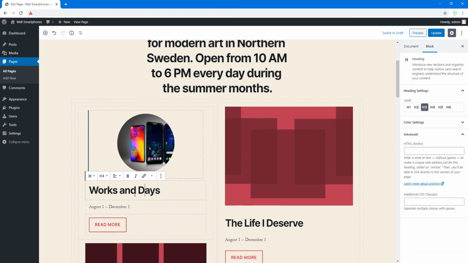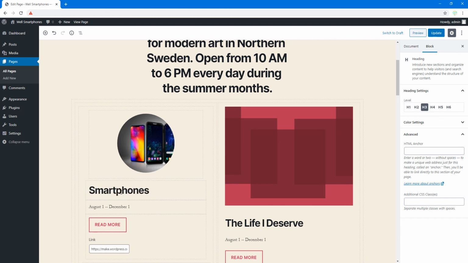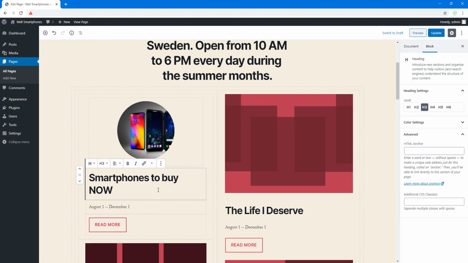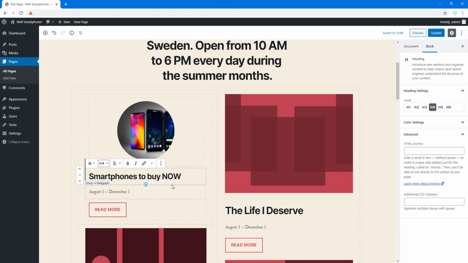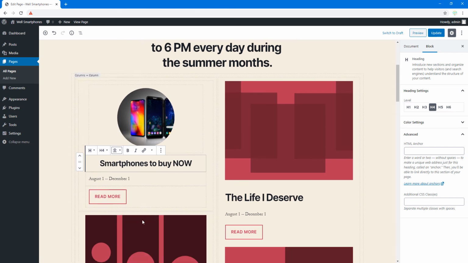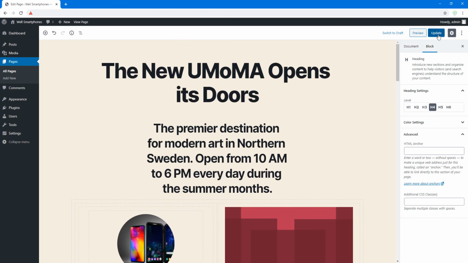So I'm going to edit this, for example, working days. I'm going to click in here and type in smartphones to buy now. Same for this title, you can edit it. For example, I'm going to choose a heading 2, for example, if you want a bigger heading, or heading 4 if you want a smaller heading, and so on and so forth. You can make it bold, change the style to italic, and you can change the alignment to the center if you want to. Once you're happy with the results, just click on update here to update your page.